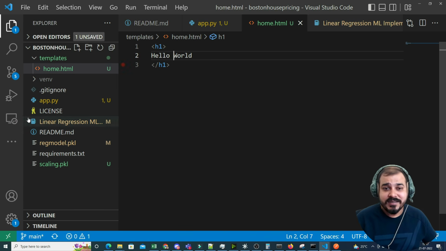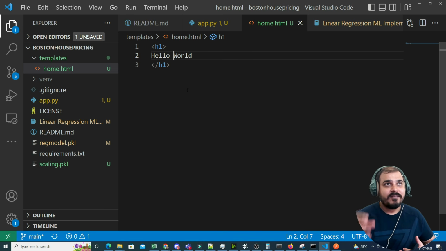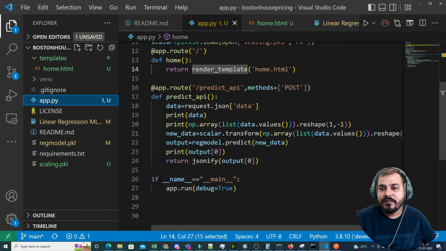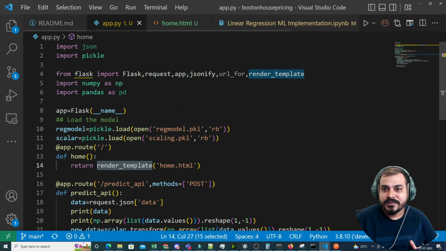Later on, in the same Flask app, I'll try to create an HTML page over here, and then from here we'll try to transfer the data and get the output. But currently, what we did is that in app.py we created an API, predict_api in short, and this API I'll try to call. Okay, now this is the entire coding with respect to this.